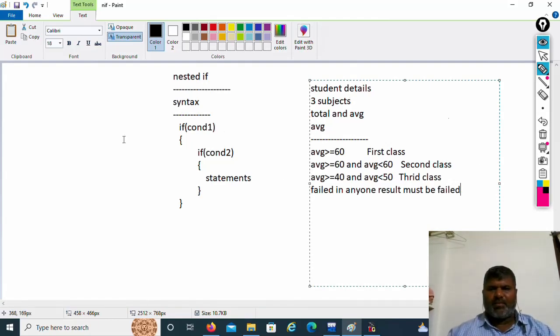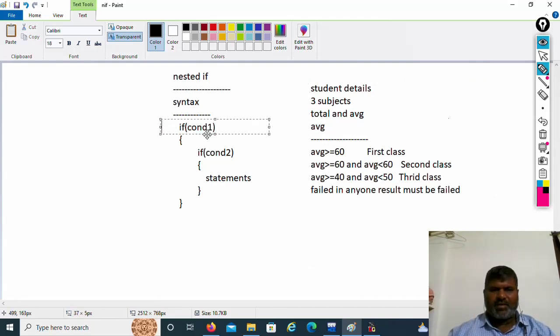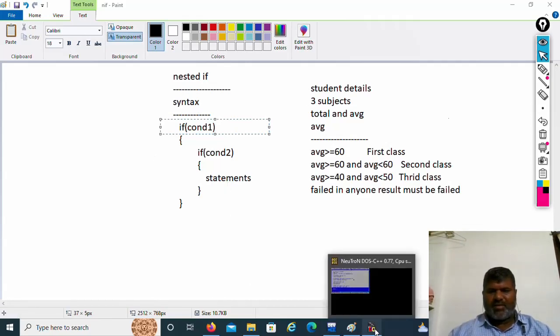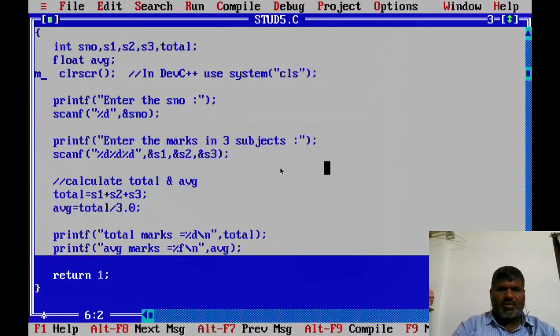So that is what we need to perform. First, in the outer if, we will check whether he has passed in all the subjects or not. Then if he has passed in all the subjects, we will check for first class, second class or third class. If he has failed in any one subject, then for this if we will write one else part and display the result as failed. That is nested if.